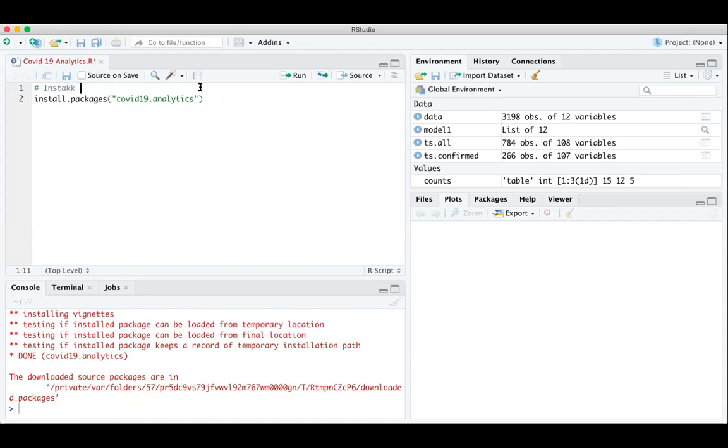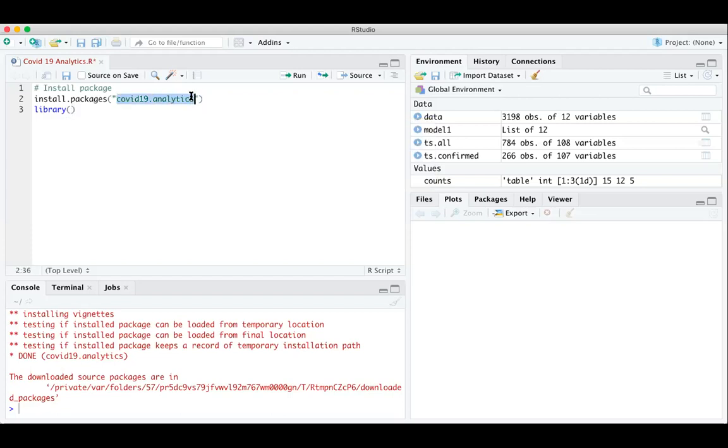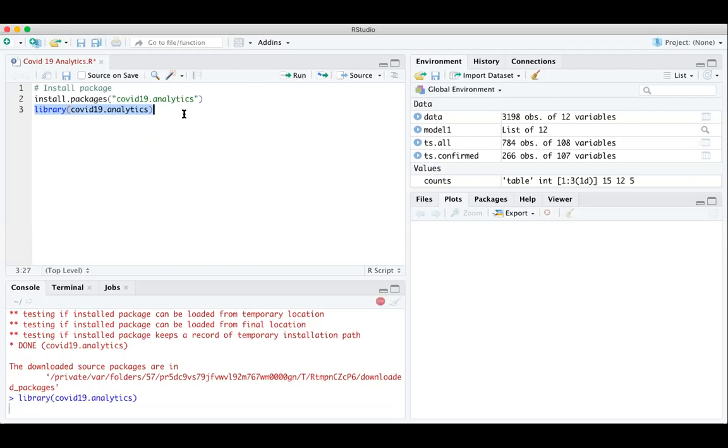First of all, the install package that we have done. Next is to load the library. Now this package is installed on your machine, so let's load it into the library. So library, COVID analytics. Yeah, same one. Now let's run the command. Now the library has loaded.